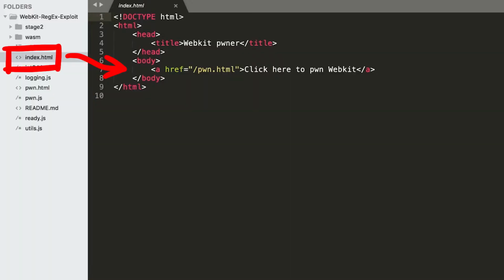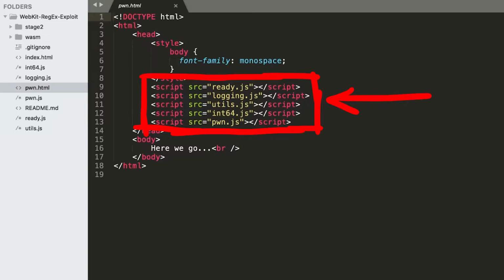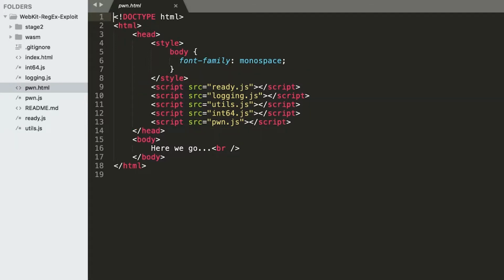So the index.html simply has a link to pwn.html, and there we see a few JavaScript files being included: ready, logging, utils, int64, and finally pwn.js. We will eventually learn about all their purposes, but I would say let's start with the pwn.js.